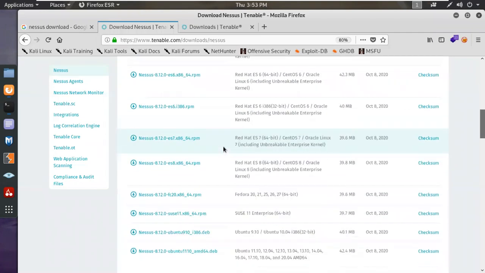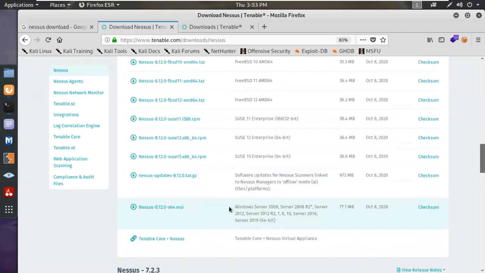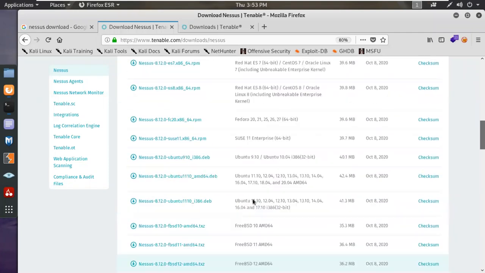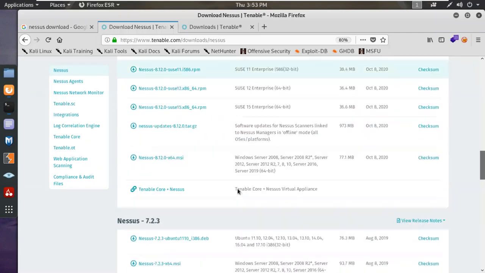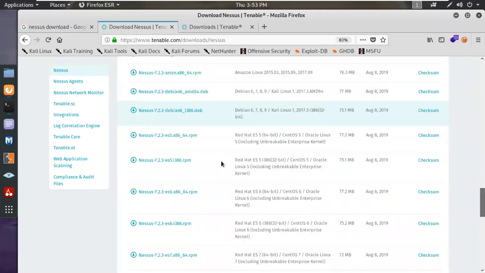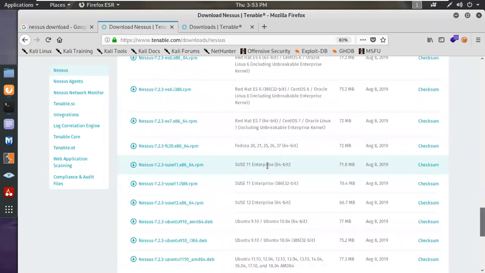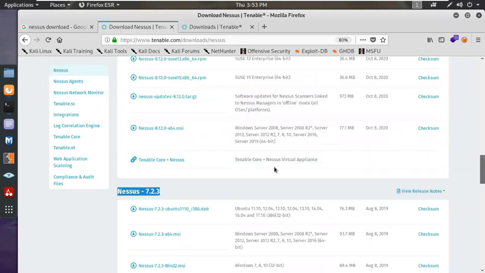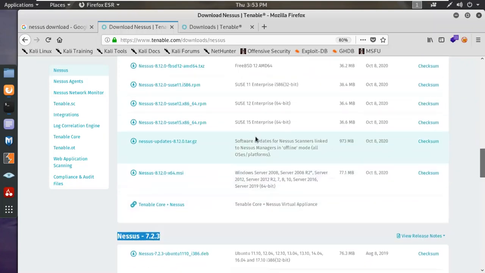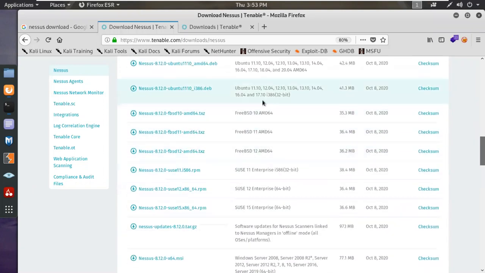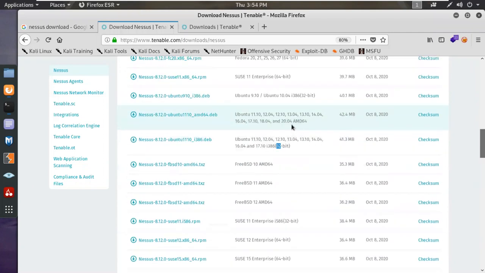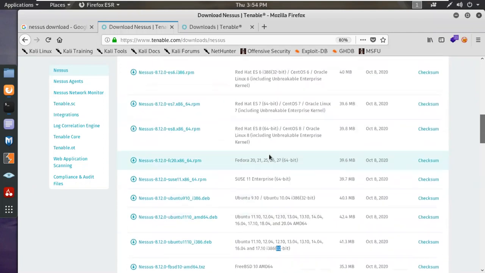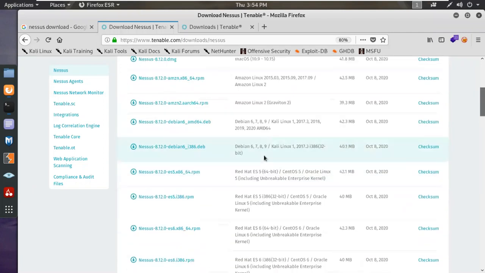Or if you are not sure about the things, you can simply check for many more. This is your 8 version, 8.12.0 version. And if you go down, you will see 7.23 version is also available over here. So let's download any one of these. So there are some Windows Server over here, some SUSE, some FreeBSD. These are also architectures. You can try. You can see over here. This is 32-bit, AMD64, Red Hat. Let's use this one.